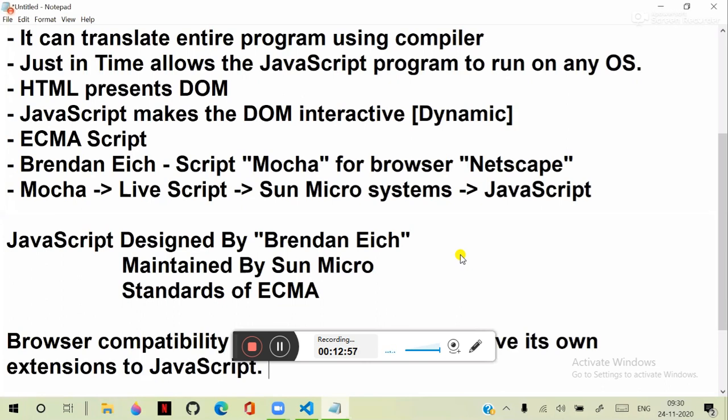So that means it cannot run on every browser in the same way every time. In some situations, some functions cannot work properly. That is the reason developers have to take care of the browser and its compatibilities and write programs accordingly. That's what you will learn here, how we can do that actually.